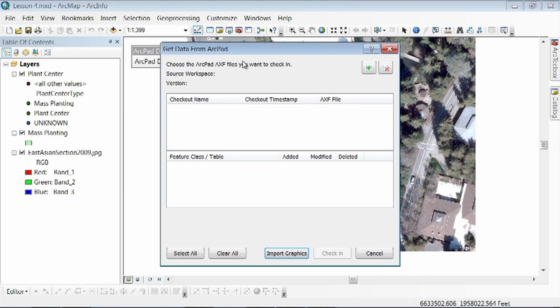We'll click on that, and it brings up this window for Get Data from ArcPad. What we're going to do with this is select the file that came from our mobile device. With the Lesson 7 download, we already have that data copied to our computers. Now, if you did Lesson 5 and Lesson 6 out in the field and followed along, you'll want to connect your mobile device to your computer and go to the My Documents folder on it and copy that folder, which should be the East Asian section checkout, back to your Lesson 7 folder and replace what's there.